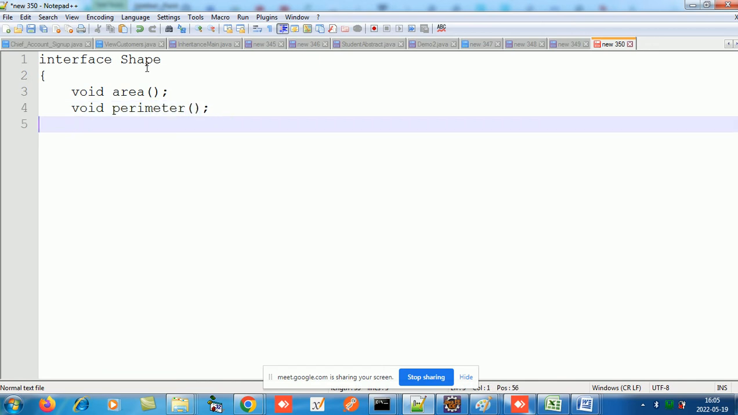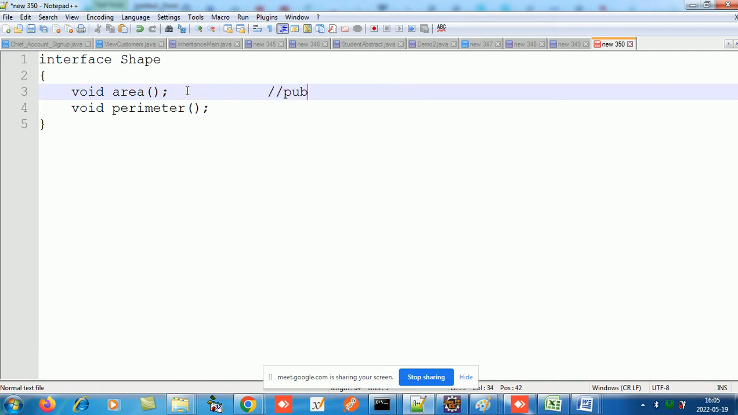Now these methods by default are public and abstract, right? Yes, this is their default. So every method in an interface by default is abstract and public. I don't have to write it, but I know it's the default nature, so I can skip this. If you want to write it, you can write it. If you want to skip it, you can skip it.